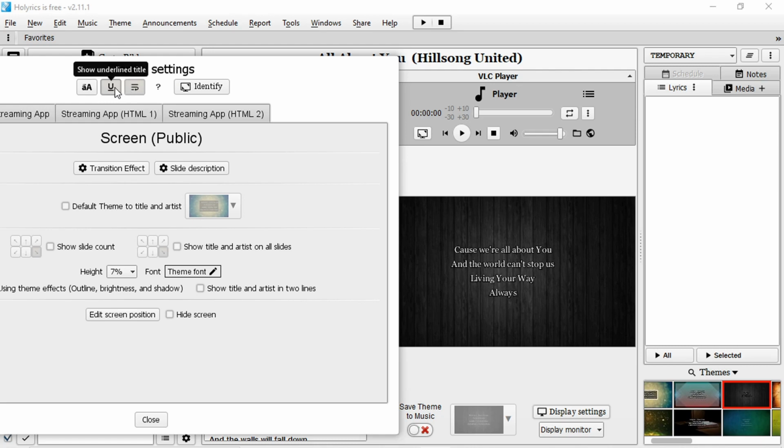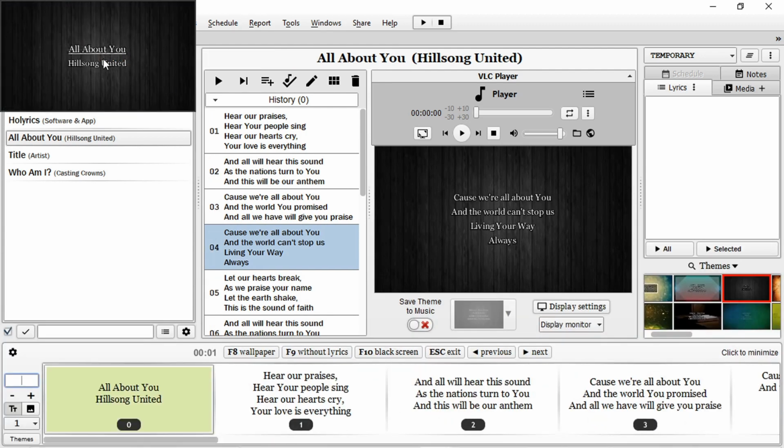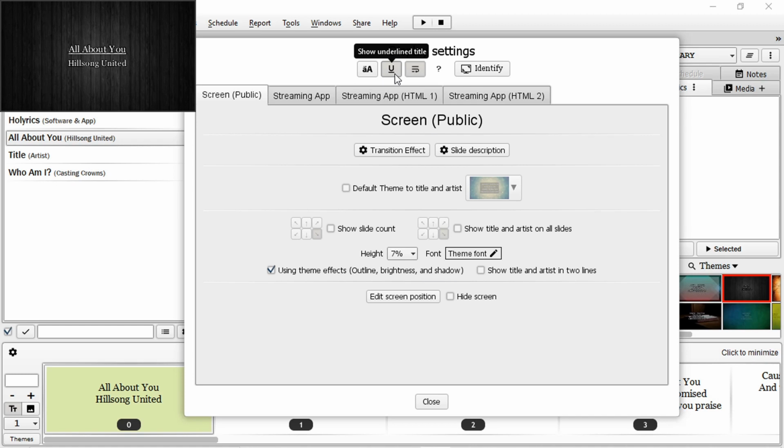The second option is show underlined title, which is the default option. So if we go into the presentation from the beginning, we see here that the title of the song is underlined. If we go here and unselect the show underlined text, you will see that the text is now not underlined.